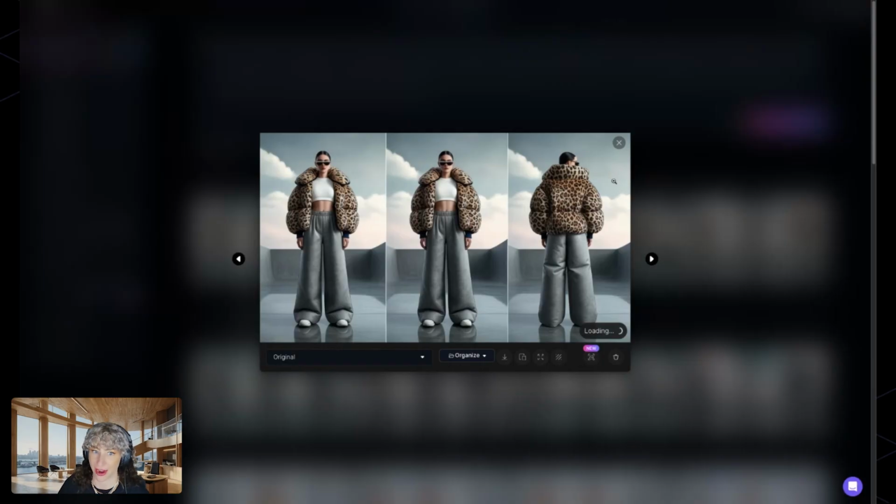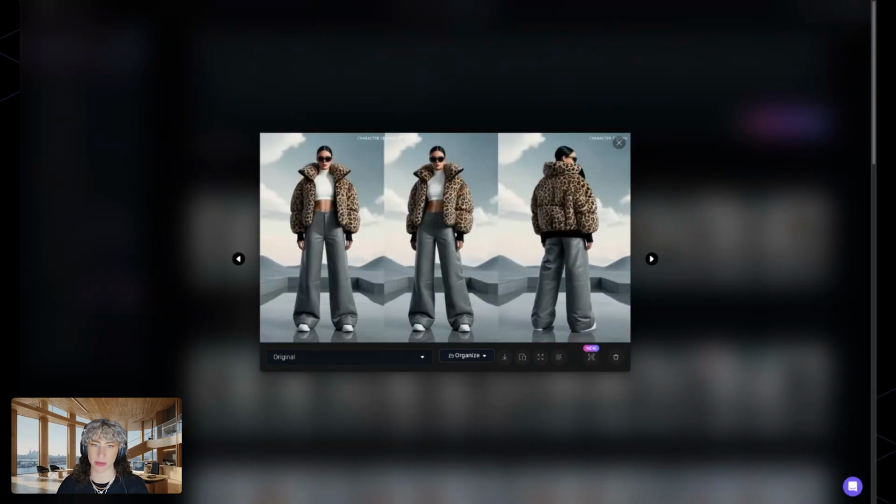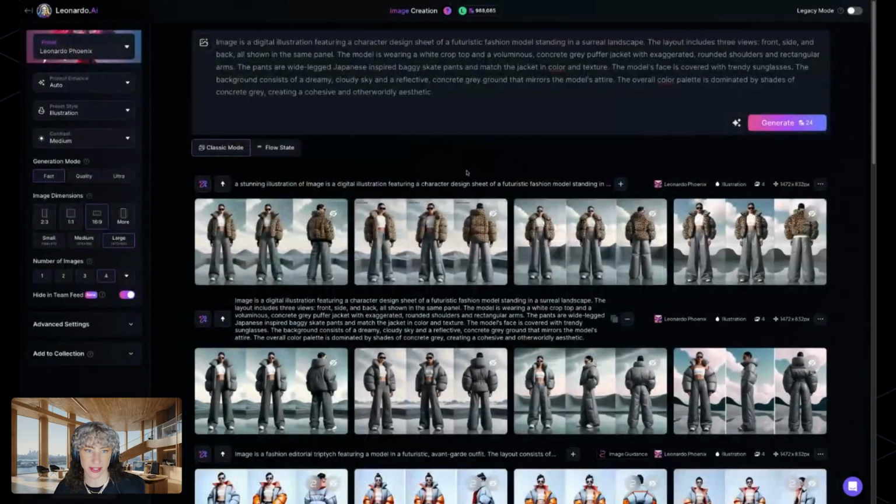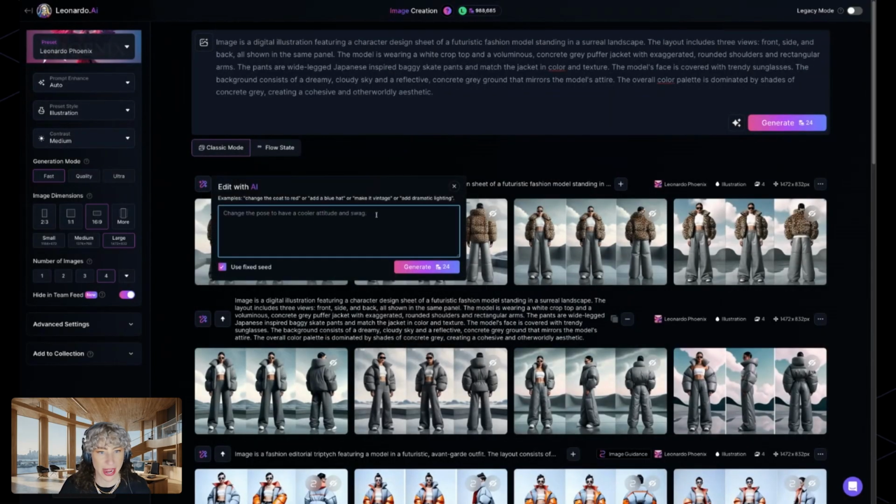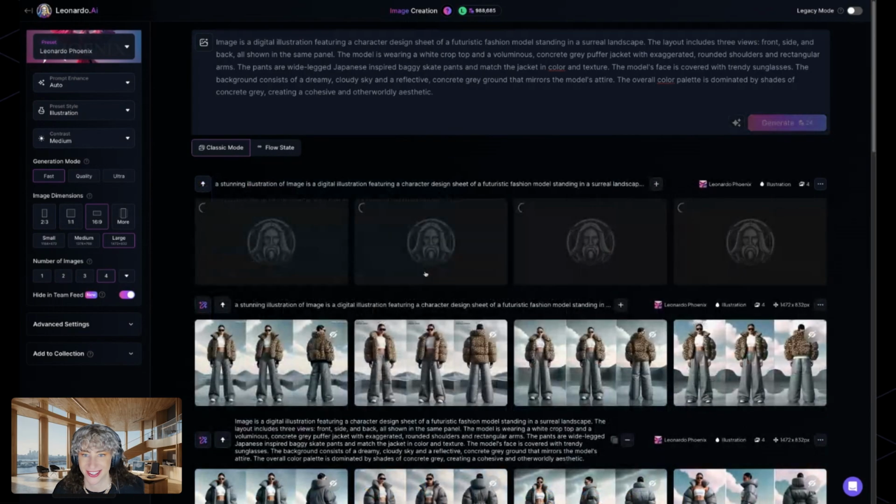I really like the design of her outfit, but I think her pose could have a bit more personality. To be able to change her personality, once again, I'm going to use Edit with AI. So I'm going to write, change the pose to having a cooler attitude and swag. Let's see what we get with this one. Again, Edit with AI is going to change how the prompt is written.